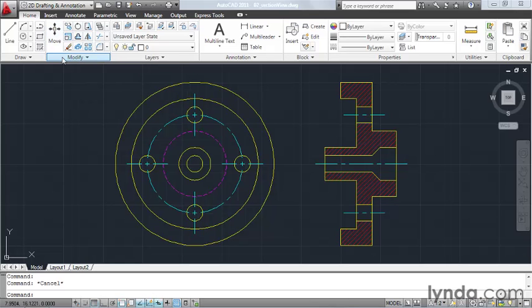In some cases, the panel name will contain a flyout. If you click the flyout, it will maximize the panel on screen, giving you access to even more tools. If you move your cursor off the panel, it will collapse back to its normal state. If you'd like the panel to stay in the expanded state, you can click this push pin. So long as the push pin is in, that panel will remain maximized on screen. I'm going to click to remove the push pin, and I'll let the panel collapse.